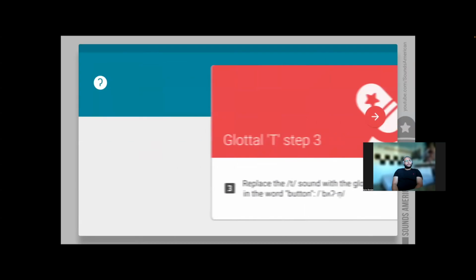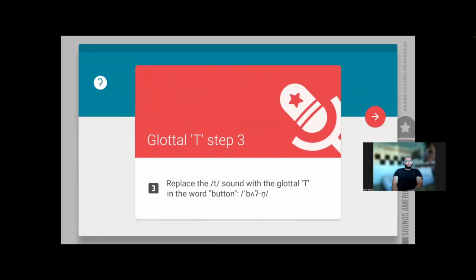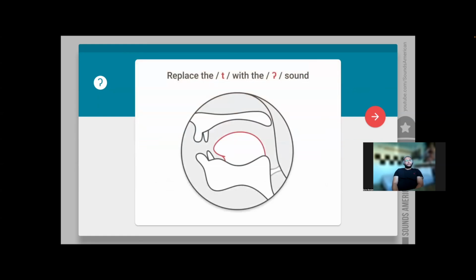Step 3. Now we'll replace the t in the word button with the glottal T. We'll pronounce the glottal T the same way we did with uh-oh. Here's how you do it. First, stop and hold the air in your throat on the glottal T. Then make the n sound. Don't forget to leave a short pause between the glottal T and the n sound. If you pronounce them too quickly, it'll sound wrong.